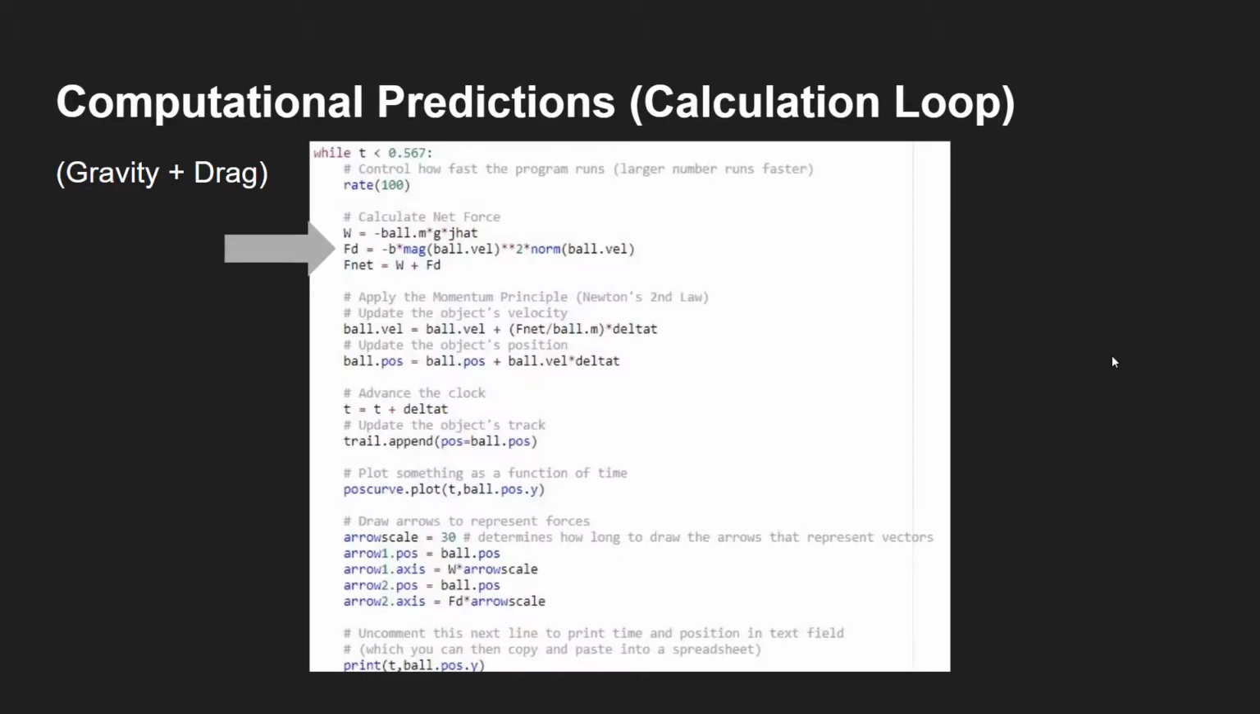This is the gravity and drag calculation loop, which does the same thing as the last loop, except this time we take into consideration the force of drag, which is negative the drag coefficient times the ball's velocity squared. This is just added to the same net force we had before, and then updates the ball's velocity and then position accordingly.